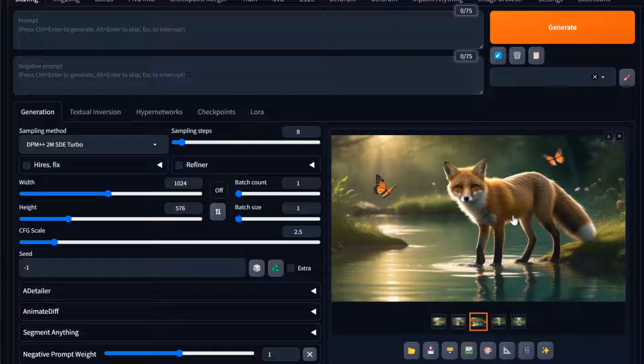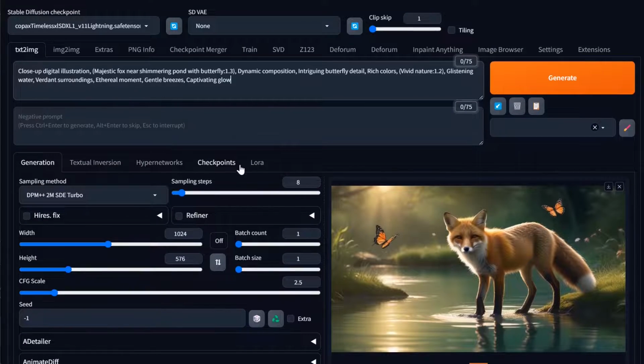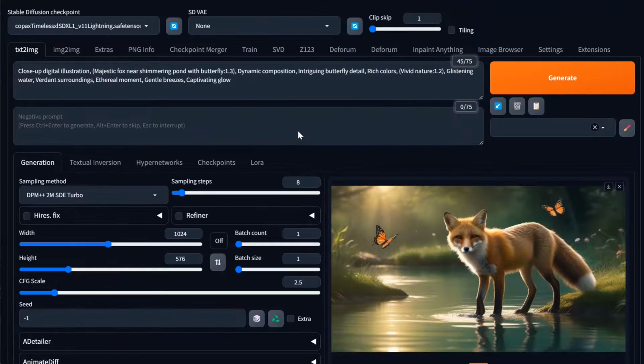So what we're going to do is we're going to change this. We're going to maybe change the color of the butterflies, the fox, add some flowers into it, and just overall try to change the overall aesthetic by controlling colors. So this particular one, let's grab the prompt for it. Put it up here. Let's shut this off for now. Okay, so what do we got? We got a close-up digital illustration, majestic fox near shimmering pond with butterfly.